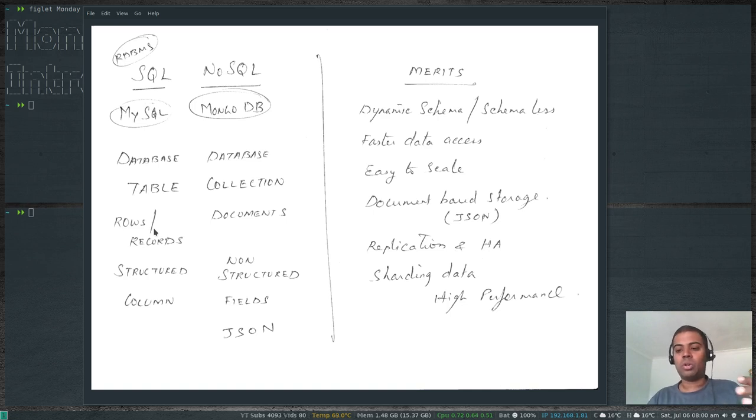Like how you put all the records in a table, you collect all the documents in a collection. It's structured, non-structured. For an RDBMS, you've got the columns, individual columns, and in NoSQL, they're called individual fields. Some of the merits: it's a dynamic schema, which means it's basically schema-less. There is no schema in NoSQL.